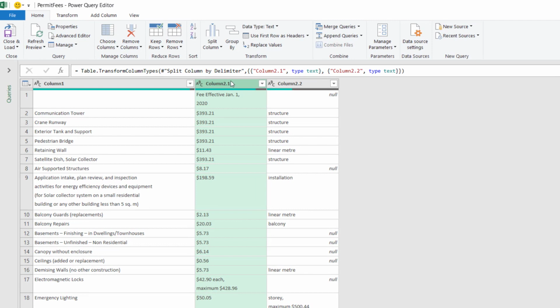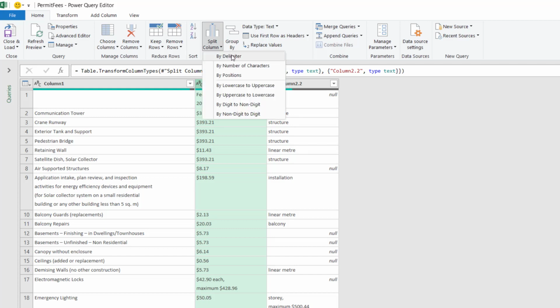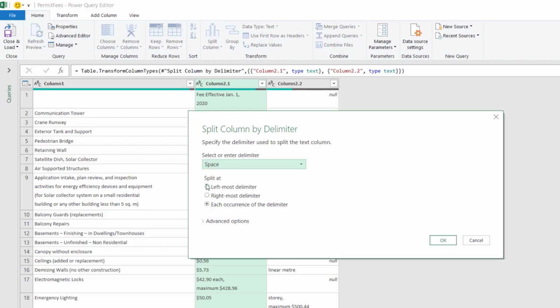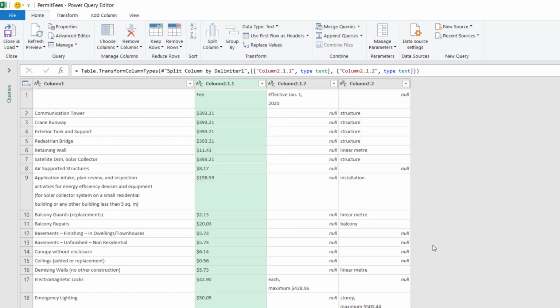I select column 2, and in order to split, I can go this time to the ribbon. It's another option. I click on the down arrow for split column. I'll be selecting delimiter, and for this one my delimiter will be a space. When I select a space, and I want to split at the leftmost occurrence, I hit OK, and it will create a new column.